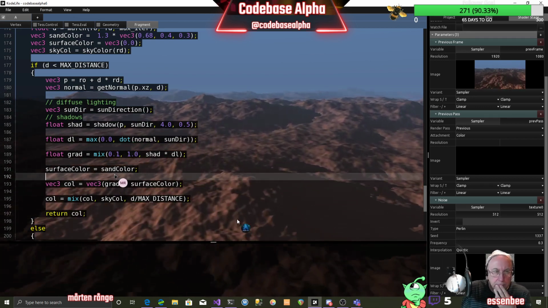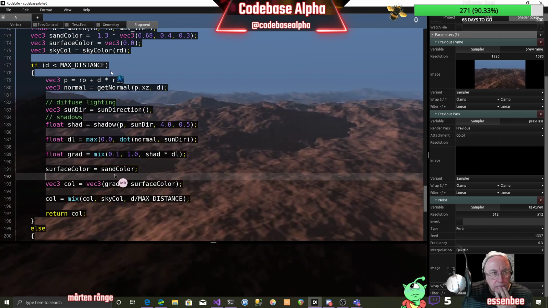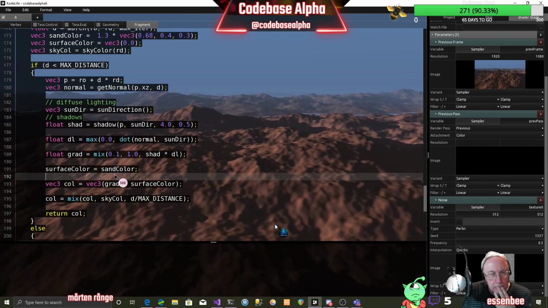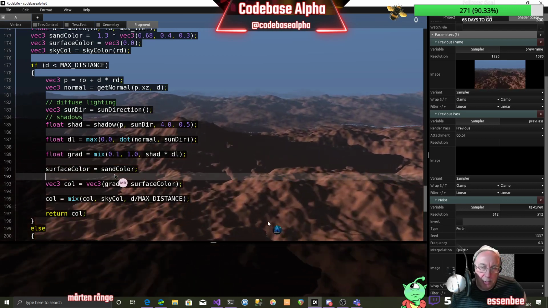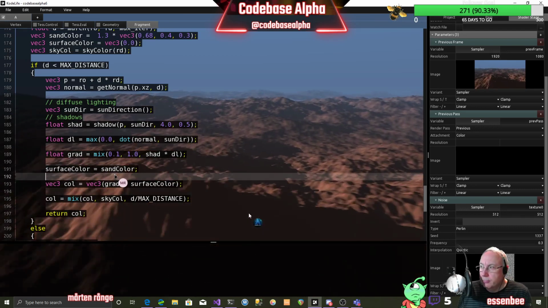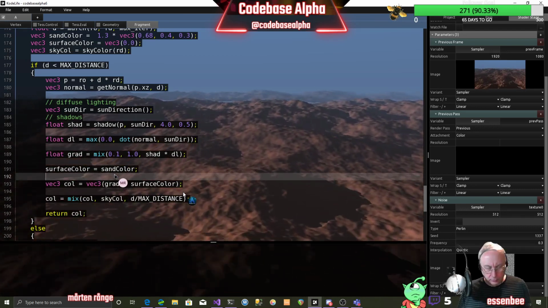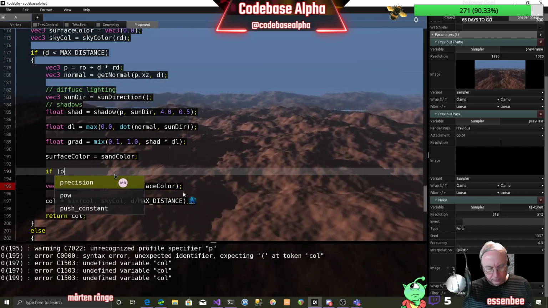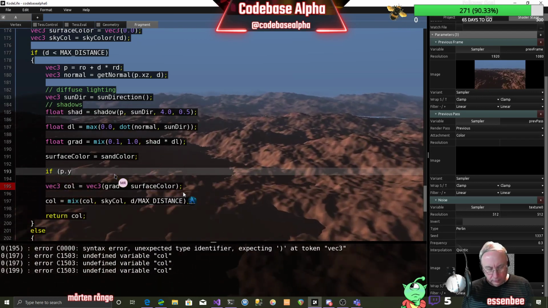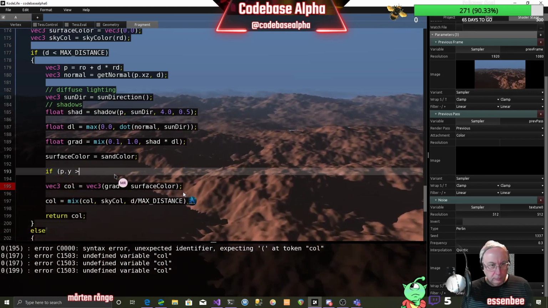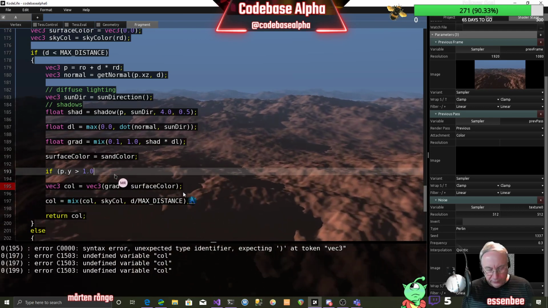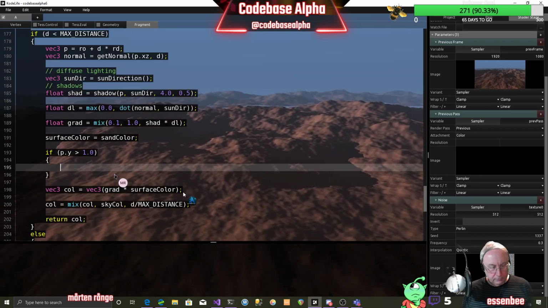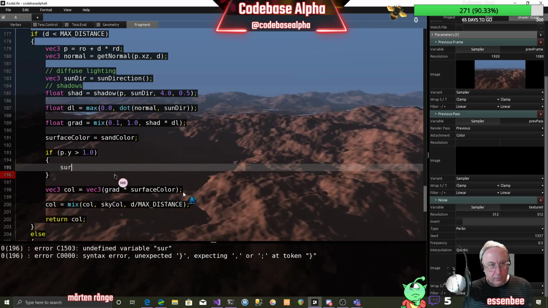So a very simple way to add snow to this, that will not look very good, is to just make a height, because we expect the top to be snow. The height is just the position p. So we take if p.y is higher than 1, for example. I don't know exactly, we'll go experiment. Then surface color is equal to 1, which is snow.